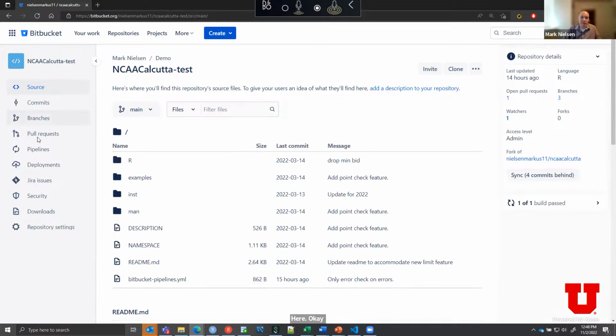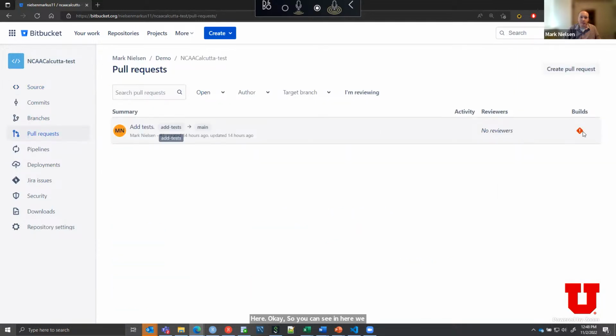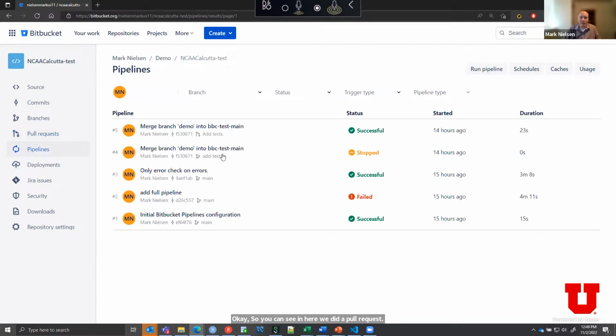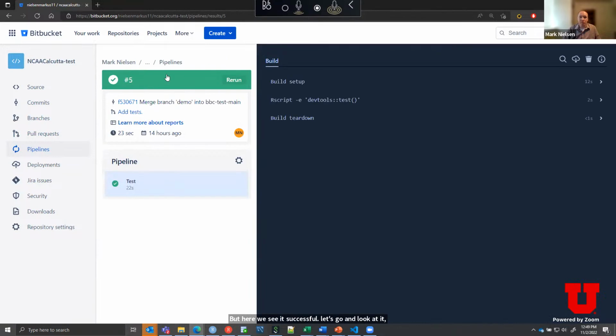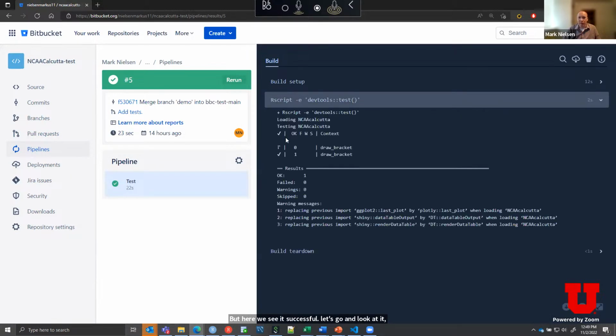Okay, so you can see in here we did a pull request. Let's look at the pipelines. That one said it failed, but here we see it's successful. Let's go ahead and look at it. So the pull request ran the code that I wanted to. You can look at the results just like it shows in the R console and says, hey, there was one test run and it was successful. Woohoo, right? So yeah, there's the demo of Bitbucket Pipelines in action.